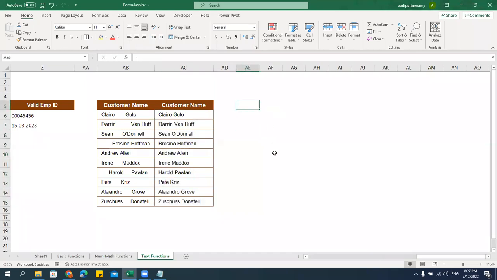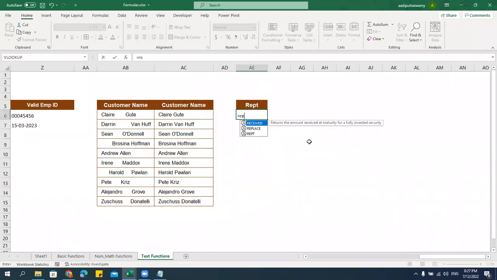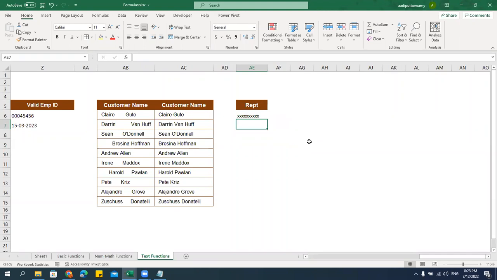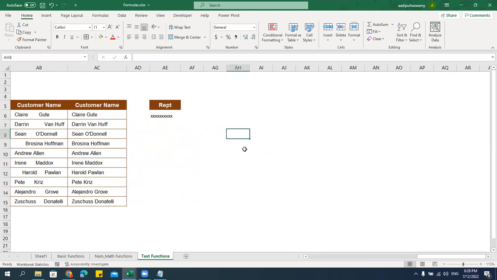Right. Next one, repeat. Repeat is a function which will just repeat whatever characters I specify. What is that? Let me just show you. Say equals repeat. I want to repeat x 10 times. That's all. See, many people actually don't use this, but I'll tell you there is one use of this.